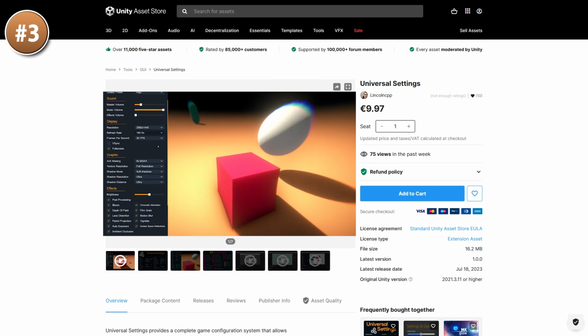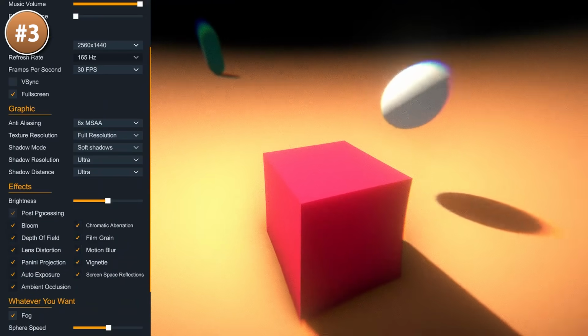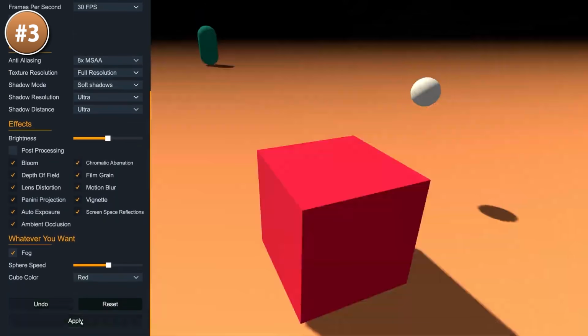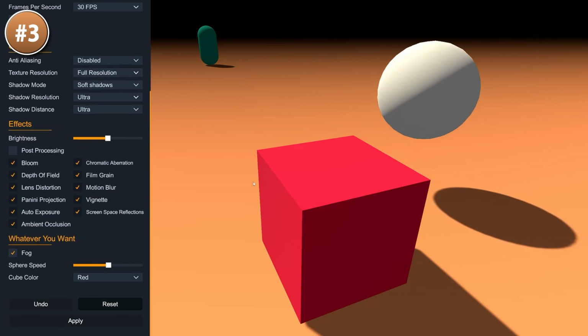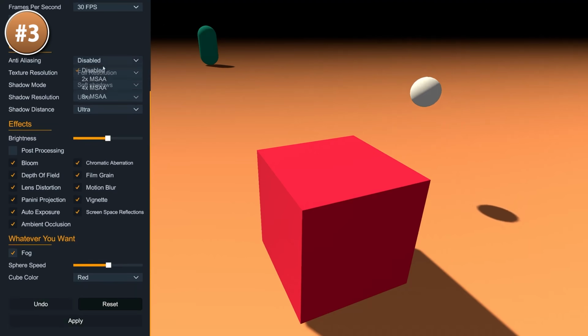Then something that every game must have is settings, but building those yourself is always really annoying. Personally, I really do not enjoy that task, especially if you want to build something that is robust with tons of settings. So in that case, a tool like this one really helps.